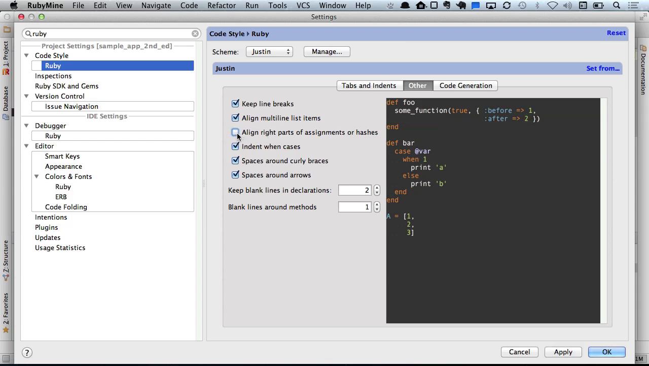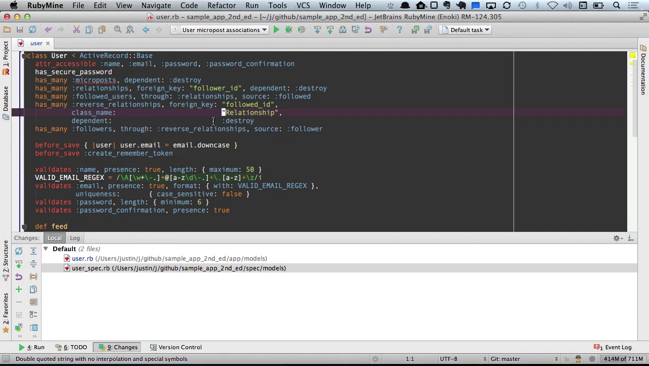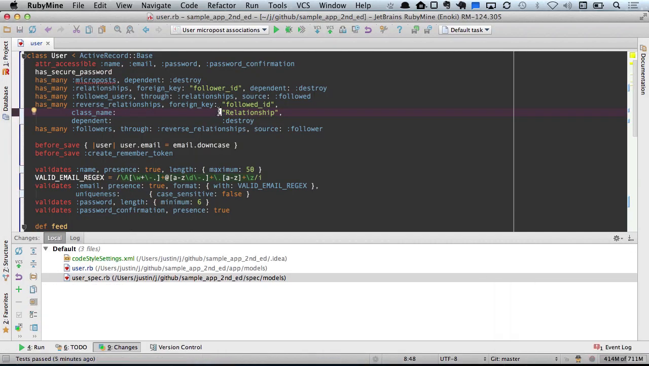Notice that when you check and uncheck stuff, it shows you what it's changing and what the difference is. That's a pretty neat UI. So I'm going to turn that off. I'm going to go back to this file and I'm going to reformat it, and boom. So that's the way it looks without the extra white space there.